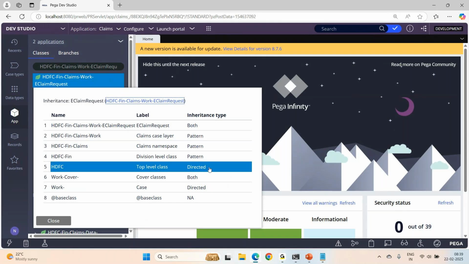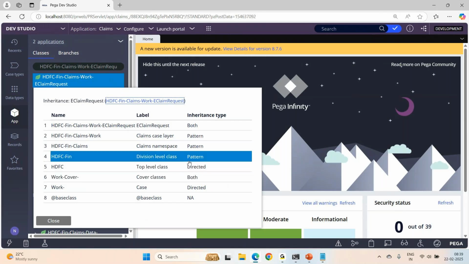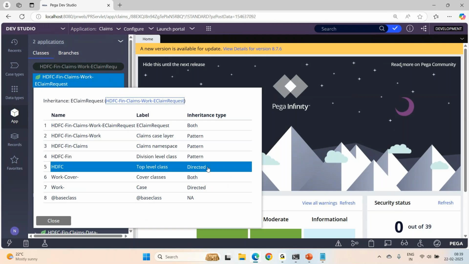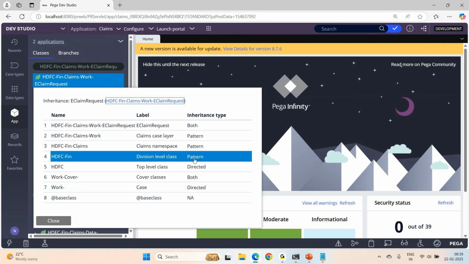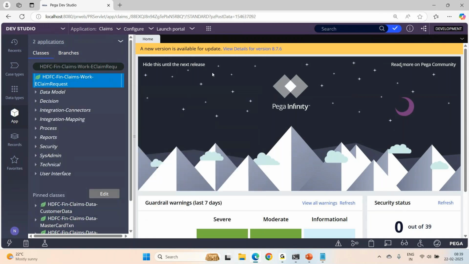Now from here, directed inheritance starts. According to the interviewer's question, I should not use directed inheritance, completely pattern. If it is completely pattern, then HDFC is the dead end. But is HDFC your project or Pega's project? My project, right? Now you are building your application on Pega.